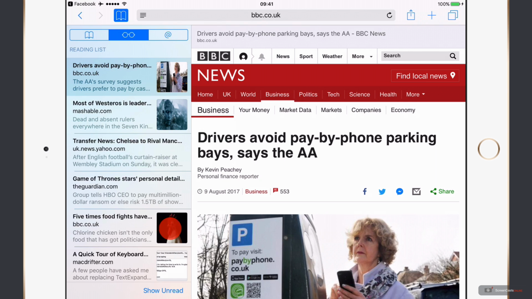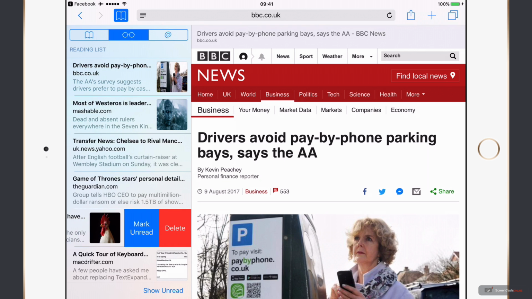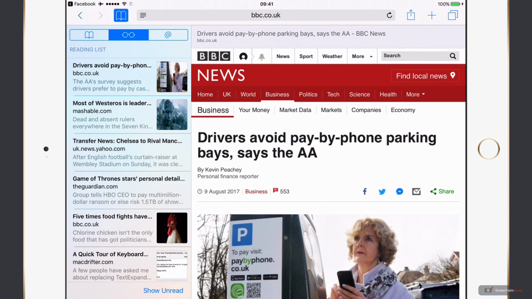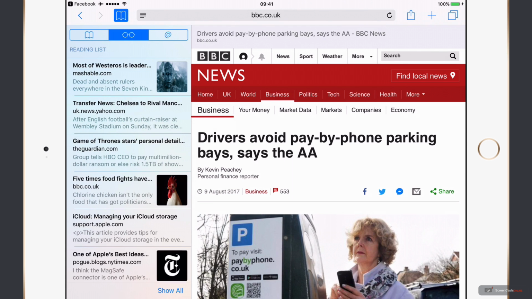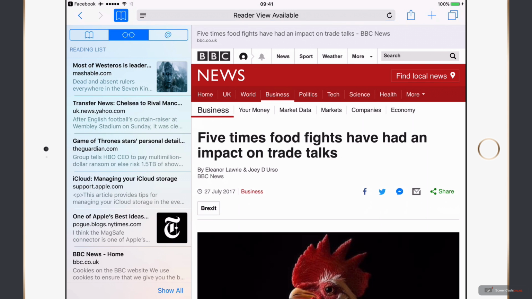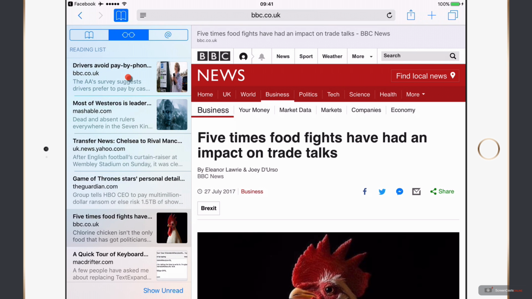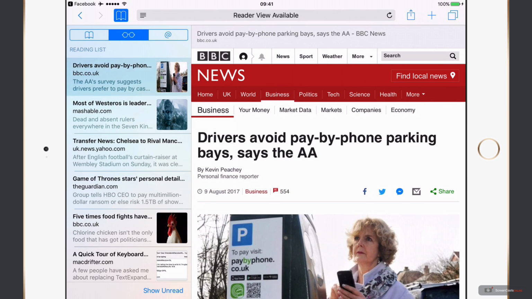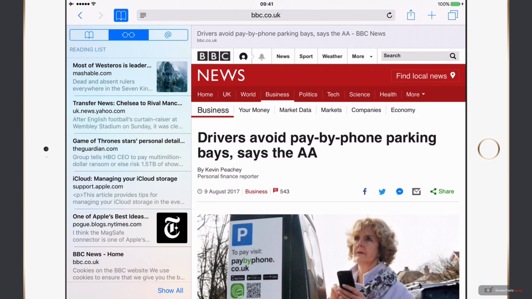If I want to mark it as unread, I can swipe across so I can delete, or I can go ahead and say mark unread. Now, if I show unread, it reappears back in the list. And if I read it again, it's now removed from the unread list. Now, obviously, I don't have to mark things as unread. I could say show all and then open my drivers avoid pay by phone, read that again, and then just show unread. The reading list has become so good now that I'm actually starting to use that more than things like Pocket, etc.